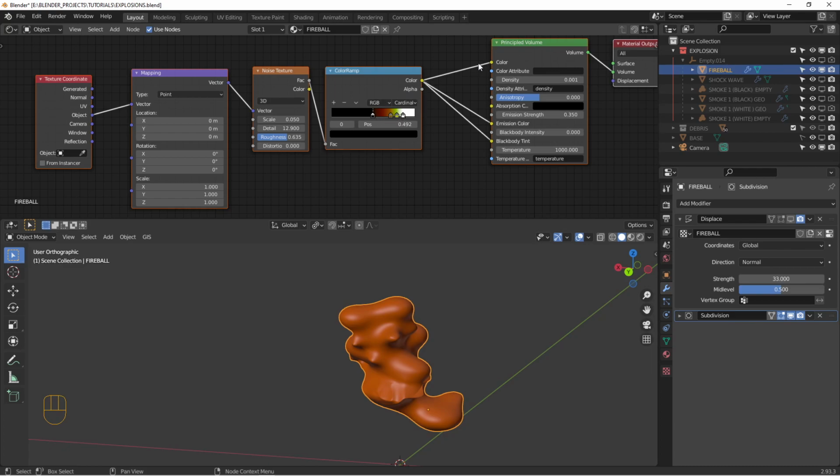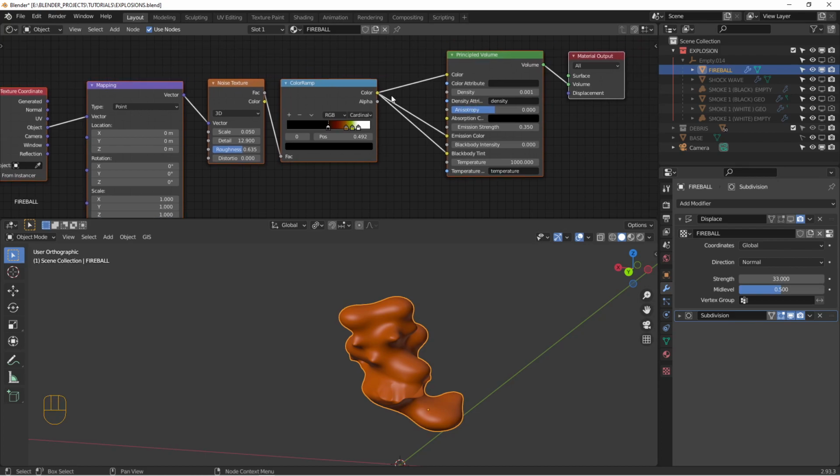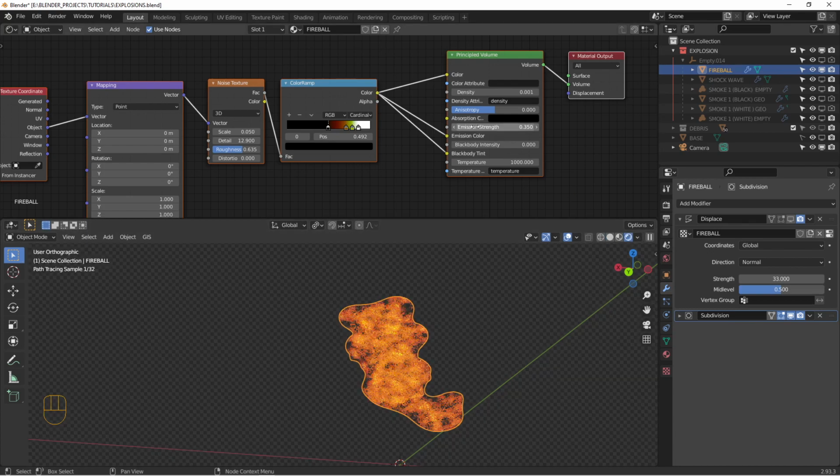Those go into, unlike the smoke one, I drive a couple different extra things here. We've got the color ramp going into the color, which obviously creates the color of the fire. And then there's an emission. So we use the same colors to drive the emission and the black body tint. And then I add a little bit of the emission strength. That'll make it brighter or darker, make it glow more or less.